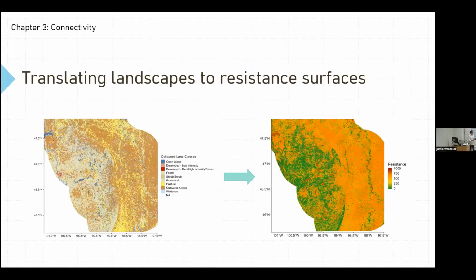So just to help you visualize that, here's our land class data. Say we want to give grasslands a low resistance value, make it easy for frogs to move through. We can give cropland a moderate resistance value, make it a little bit harder. We can give open water and urban areas a really high resistance value, make those act like a strong barrier. We can test out different combinations of these resistance values and see which matches our genetic data best.